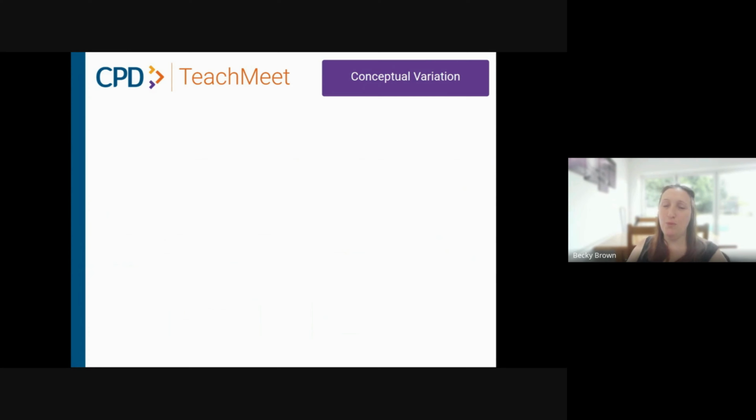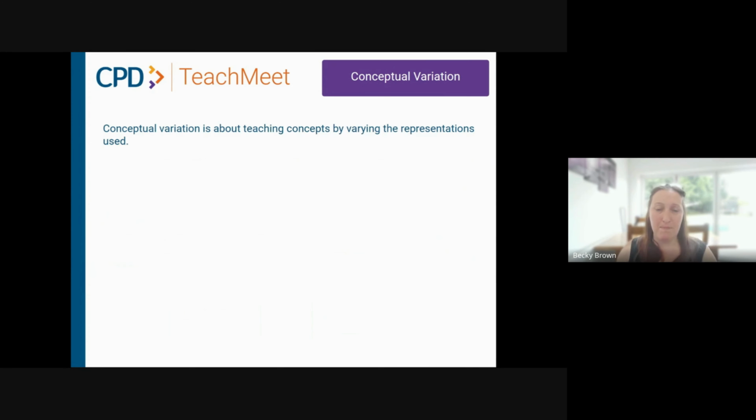Okay, so we'll start with conceptual variation, and it's about teaching the concept by varying the representation used. Representations are so powerful in maths all the way through up to Key Stage 4 and beyond. It's not something that we just rely on for children who maybe need some scaffold, but can be a really important maths tool.